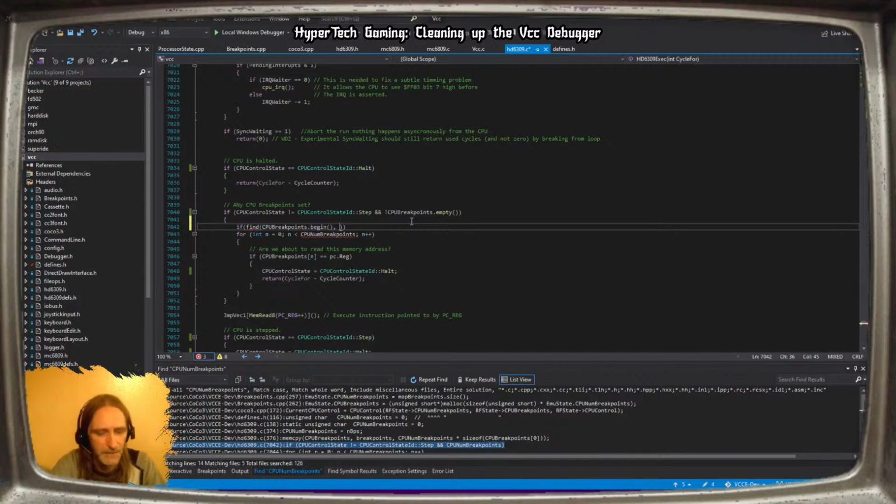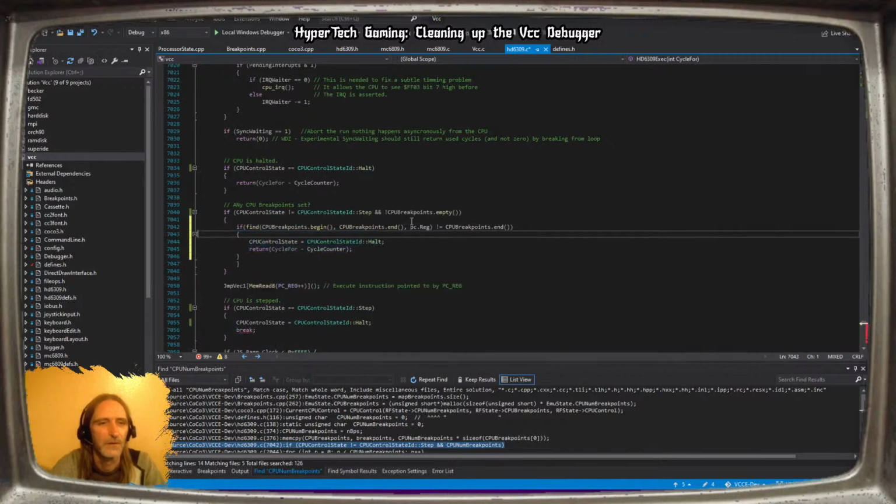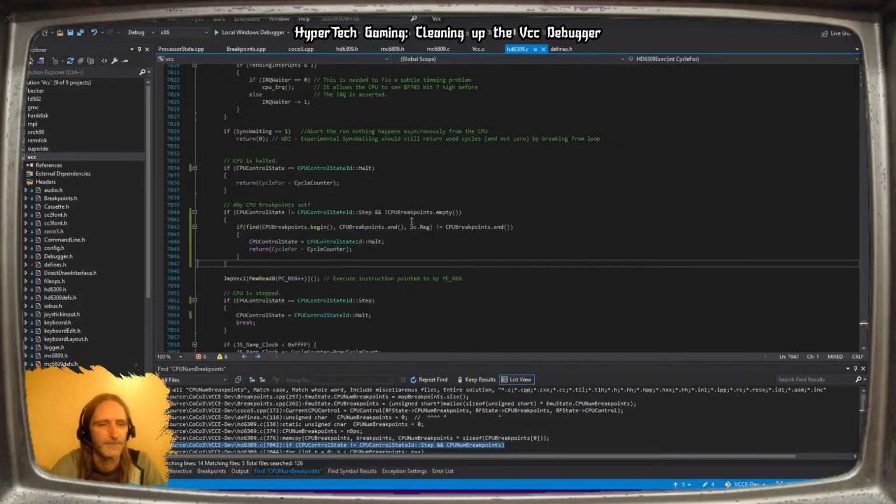Comma end. And let's see, that's pc.reg. All right, so we're going to do a find. If it doesn't reach the end, that means we've got it, and we halt, and we return the cycles. All right.